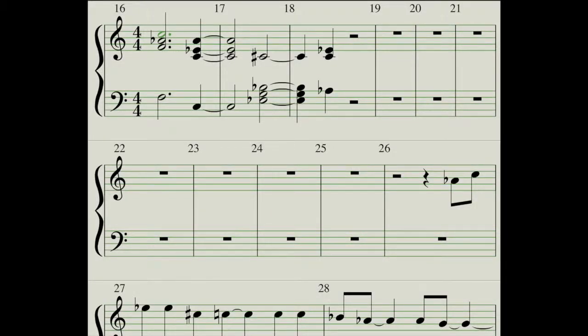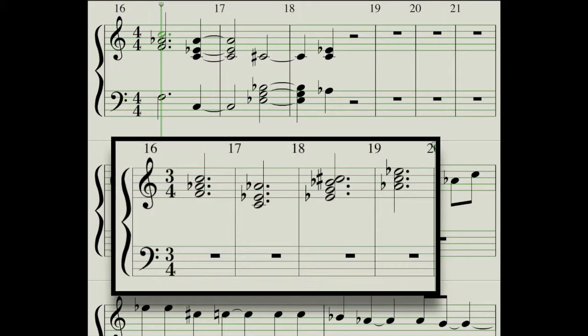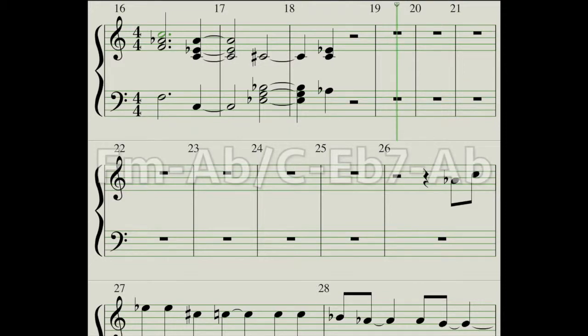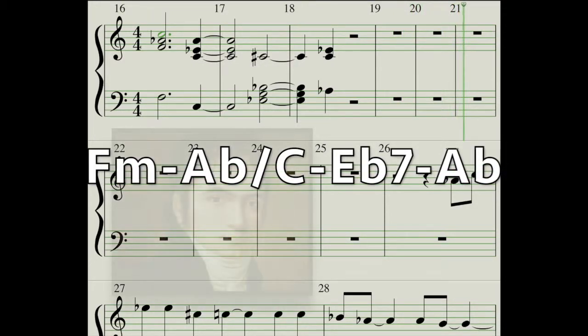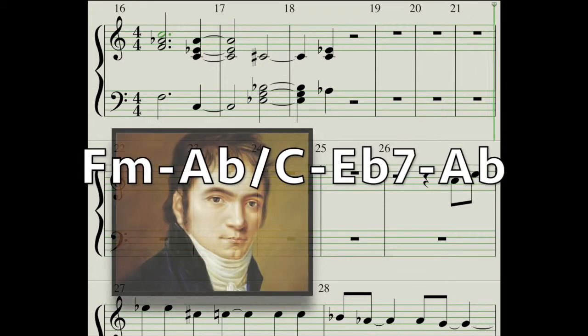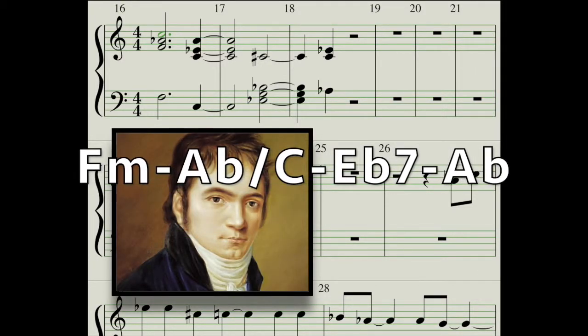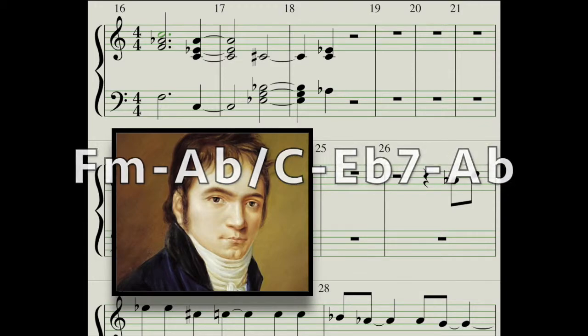For all the Beethoven heads out there, can you recognize the melody that goes over top this chord progression? Did you guess it? Well, maybe not yet, but here's the names of all the chords. F minor, A flat with a C in the bass. This is also referred to as a first inversion, A flat major chord. Then we have E flat 7, and finally A flat major.